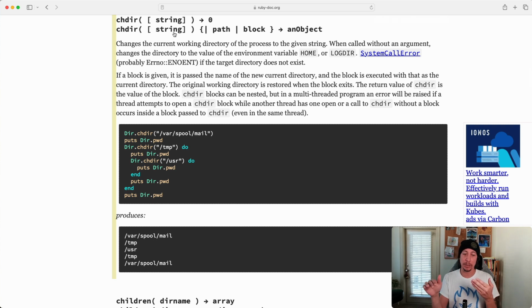It'll change into that directory, and then any code that lives inside the block will be executed in the context of that new directory. It'll shift that process into that directory, and then when the block exits, the process will be put back into its original starting point. Okay, it'll be restored.